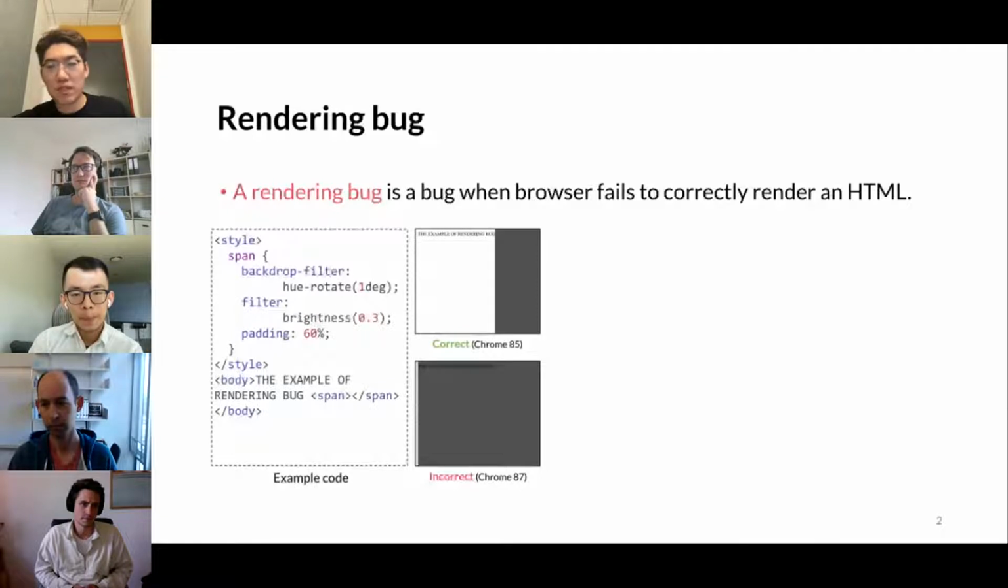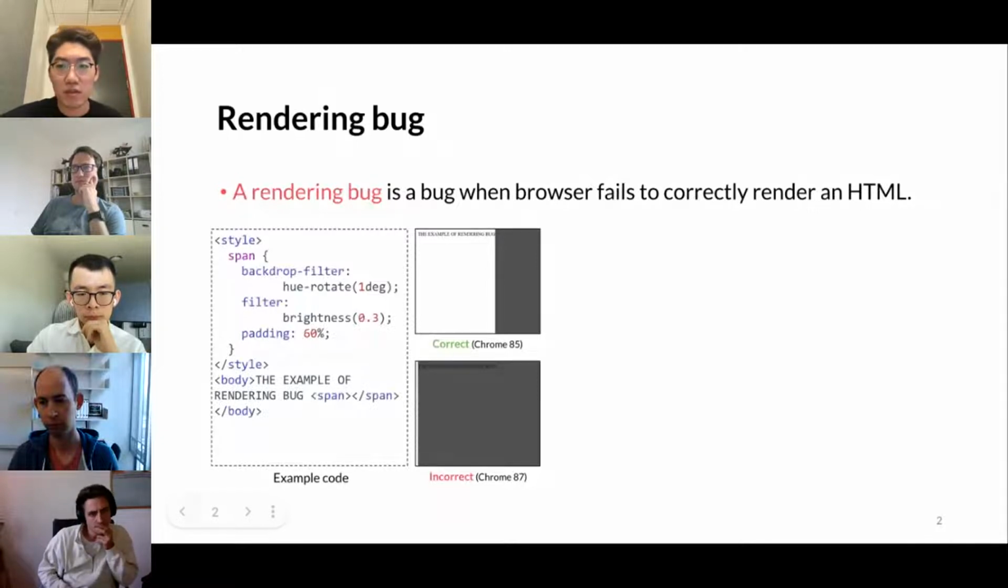So first, let me explain what a rendering bug is. A rendering bug is a bug where the web page is incorrectly displayed in the browser, so it can damage the reliability and fidelity of the web page. Here is an example code with its correct and incorrect result. In this example, the CSS style filter is applied to a span element. So the correct rendering is to paint the span element with gray. However, in the bottom figure, it incorrectly paints the outside of the span element with gray as well.